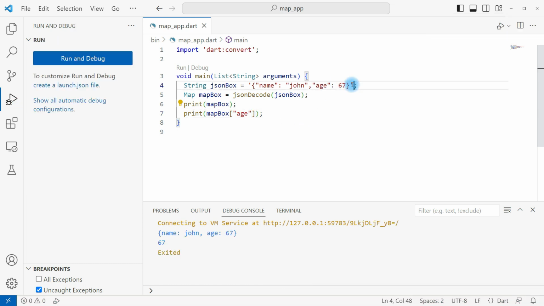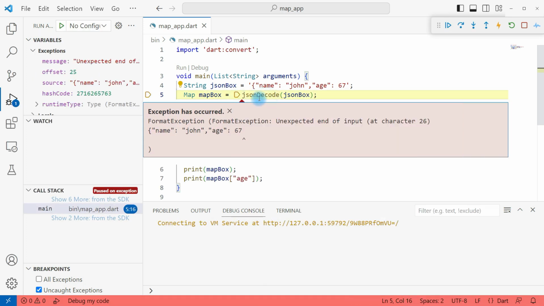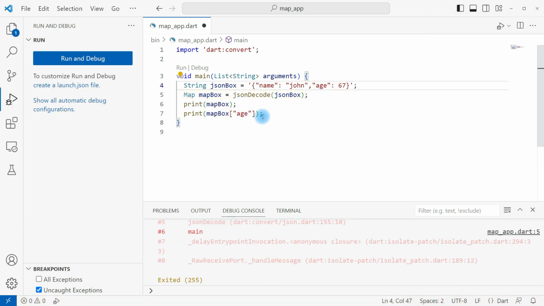If it is not formatted correctly, if I missed anything, it will not be a JSON formatted string. So definitely we will get an error while doing a JSON decode. I'm running this project. So I will get an error because this is not perfectly formatted. So just put a flower bracket here, F5 again. Yeah, everything seems to be good. This is how you need to convert any string to a map object when it is a JSON formatted string. That's it, guys.